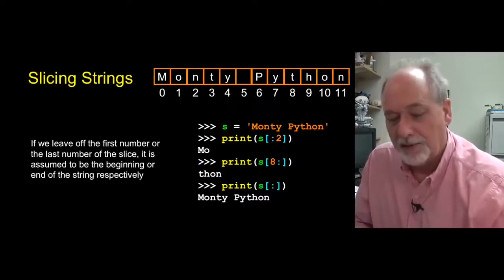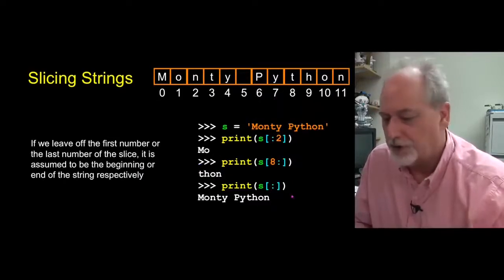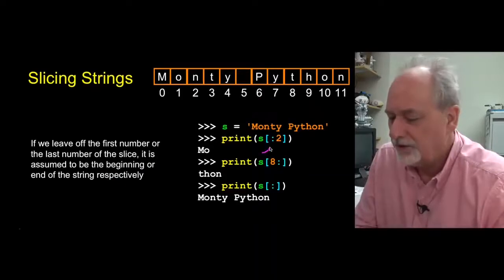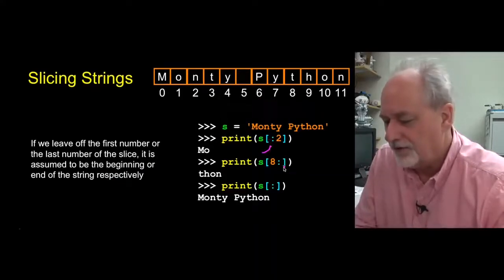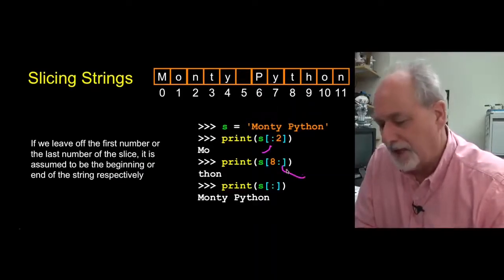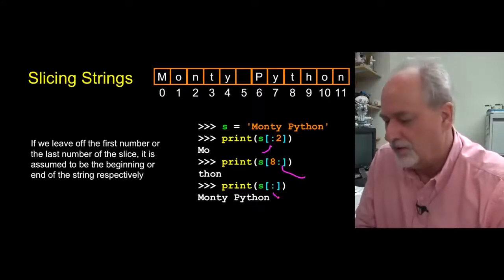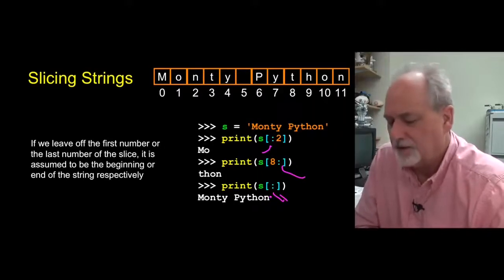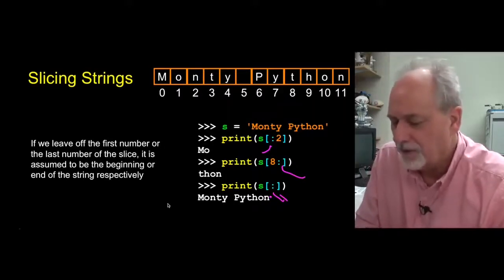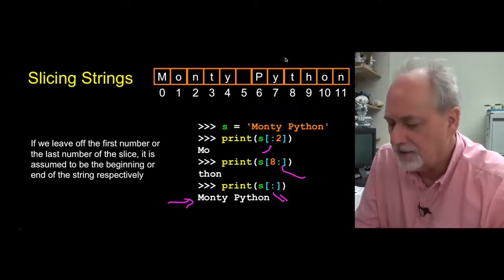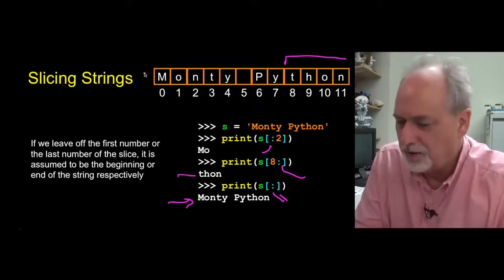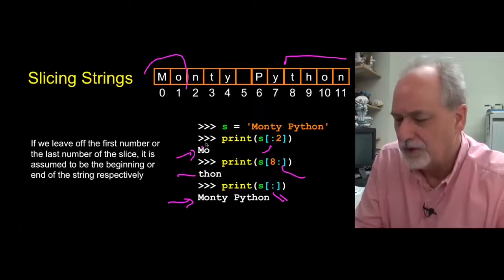Now you can eliminate or omit the first or last. If you eliminate the first, it assumes the beginning of the string. If you eliminate the second, it assumes the end of the string. And why you would do this, I don't know, but that's from beginning to end, so it's the whole string. So whole string, 8 through the end is thon, and up to but not including 2 is mo. All right, so you get that.